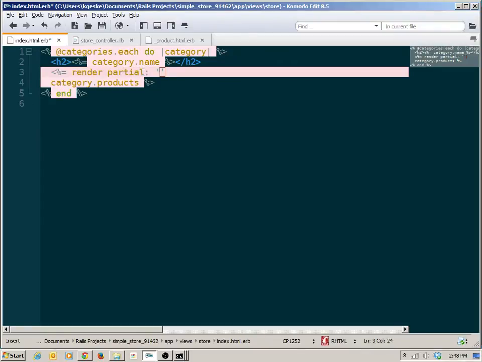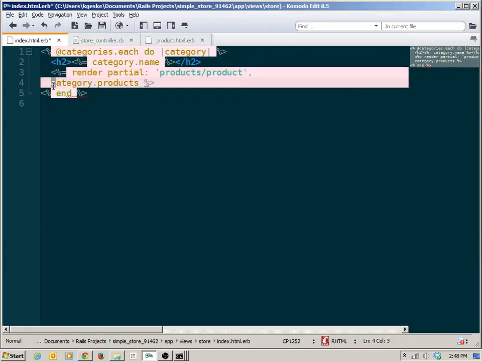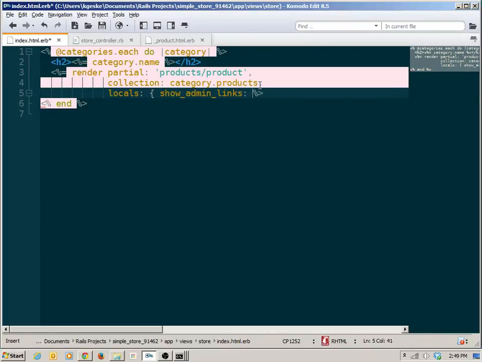partial found in the products folder called product. So I'm telling Rails where to find this path-wise. Then I'm going to tell Rails that I want it rendered once for every element in this particular collection. So render this partial for this collection, and then make available to me within this collection some local variables, one of which is going to be called show admin links. And this is the user version of the store, so that'll be false.